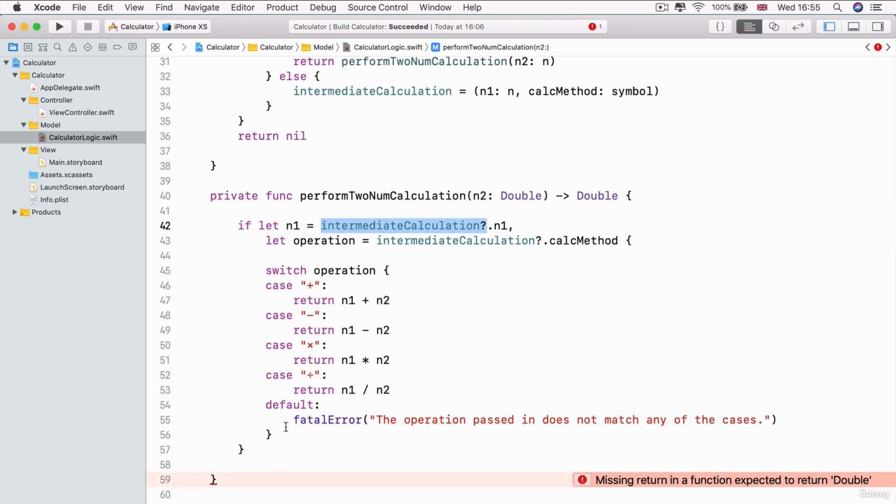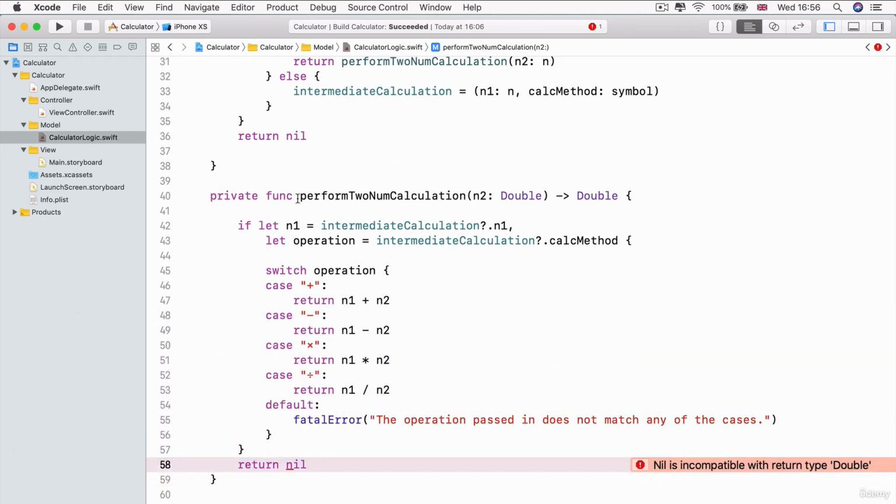Well, in this case, we shouldn't crash the app. We should instead just ignore it. So how do we do that in code? Well, we can simply return nil, because there is nothing to perform our 2-number calculation with. Now, in order to be able to return nil, we can't specify that this method only can output doubles. It has to be able to output optional doubles so that we can return it as a nil.